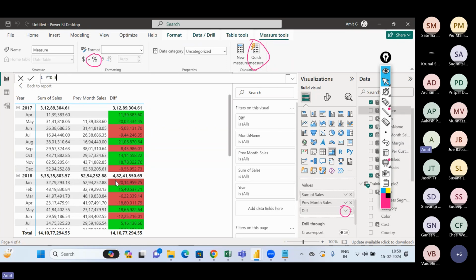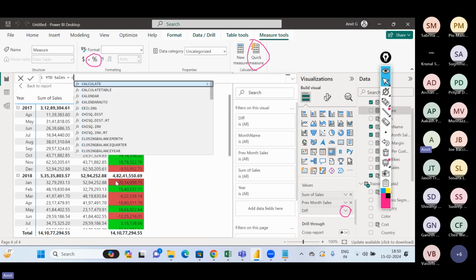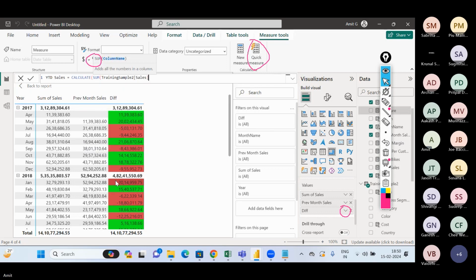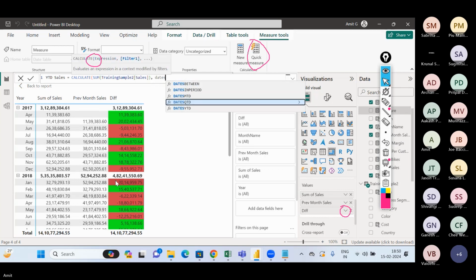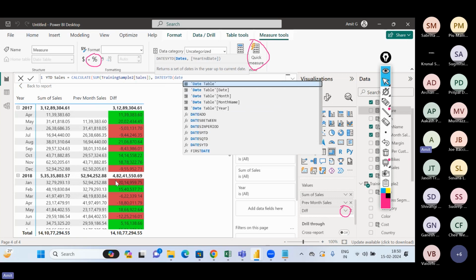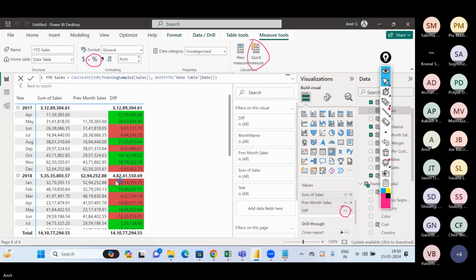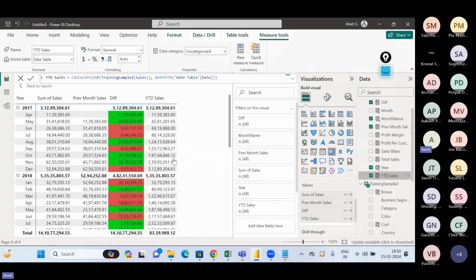Let me call it YTD sales. I will write CALCULATE, sum of sales, comma. See, we have a function called DATESYTD. So here I will just pass the date table date. And this is where you will get your YTD sales now.